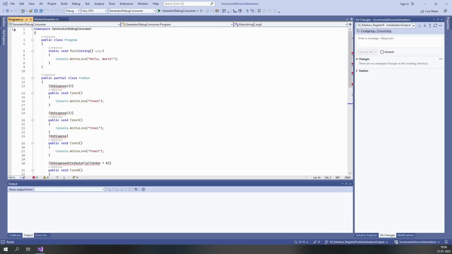One thing to keep in mind is that despite the output being added to the compilation, it might still be invalid C#. This is one of the reasons I also recommend using a debug consumer. I have added a class called Foobar to the consumer. Foobar contains some methods that have the OnDispose attribute. As you can see, IntelliSense does not recognize the attribute. This is because the generator has not yet been run for this project.